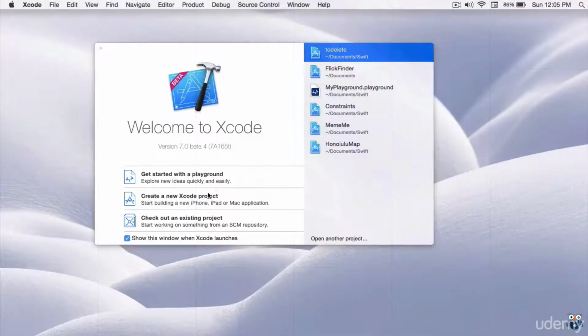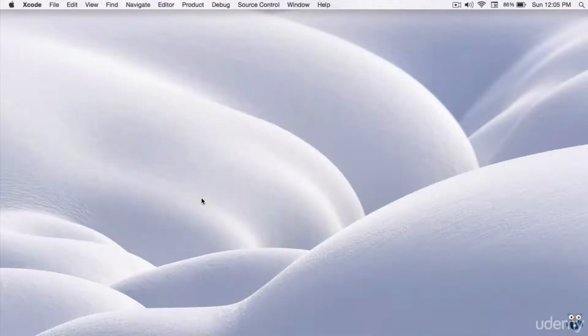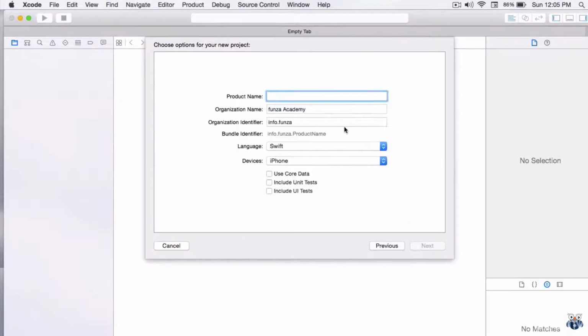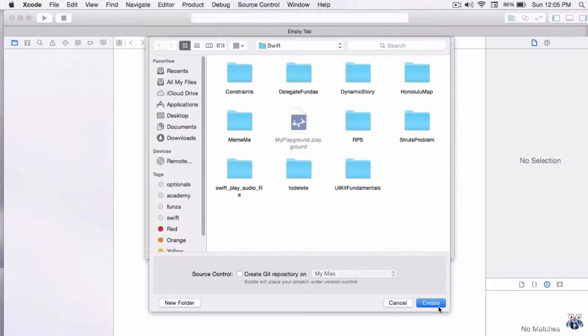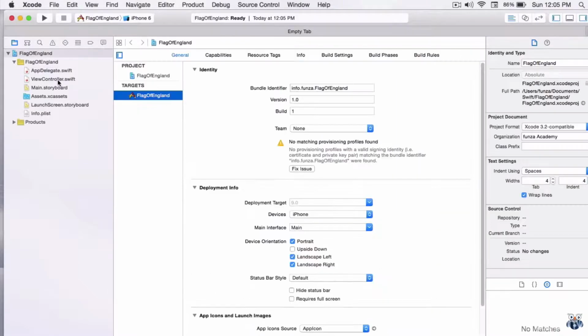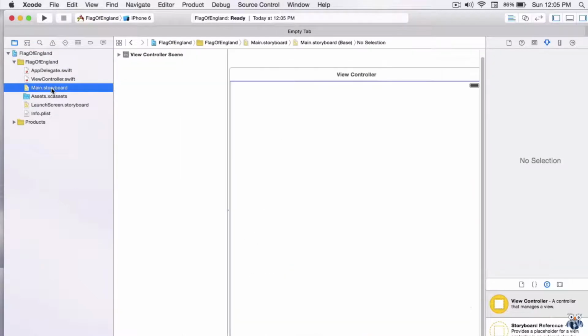Okay, so I'm going to start by creating a new Xcode project. It'll be a single view application. And let's call it Flag of England. The language will be Swift and the device the iPhone. Let's create it. Now I'm going to go to the main storyboard section. And as you can see, our storyboard has one view controller. So let's highlight it.